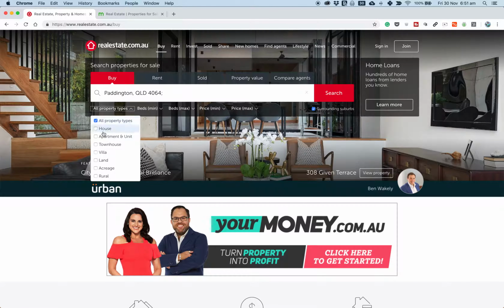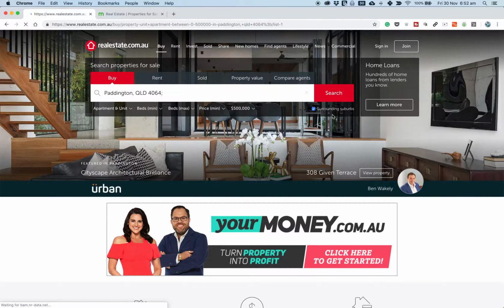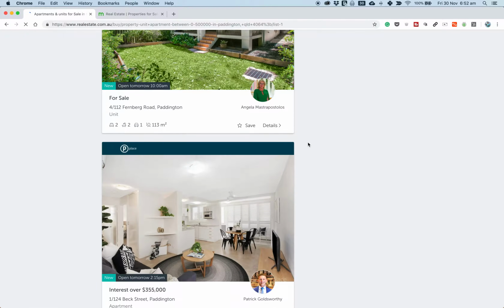You do all your filters. So obviously you don't want every property under the sun because there'll be properties that I can't afford. So you put that, you can put your bedrooms, but let's just keep it simple for the moment. So I'm looking for an apartment up to $500,000. Hit search, include surrounding suburbs. Yeah, that's fine. Sure. So then this will load all the properties that I like.